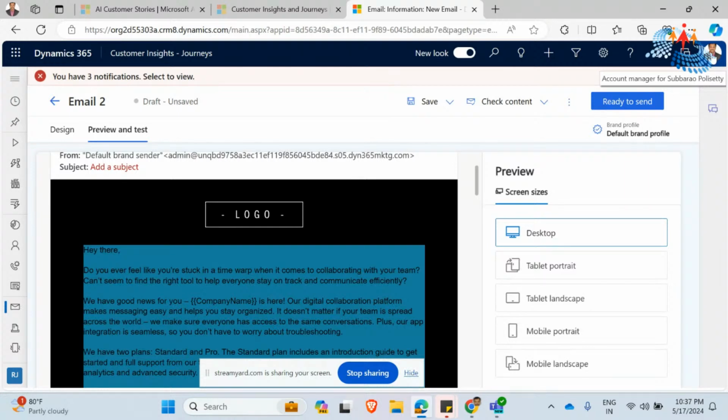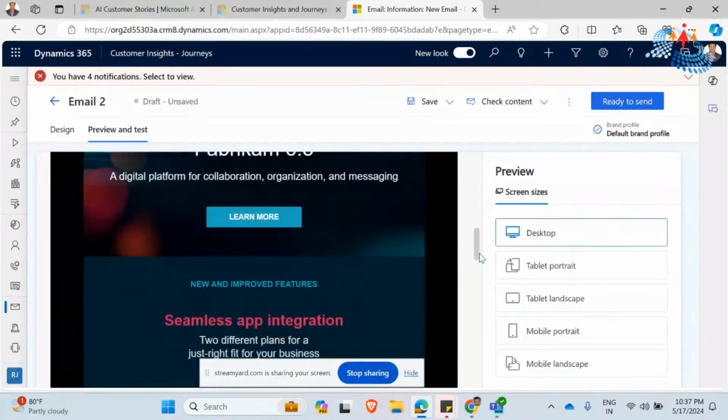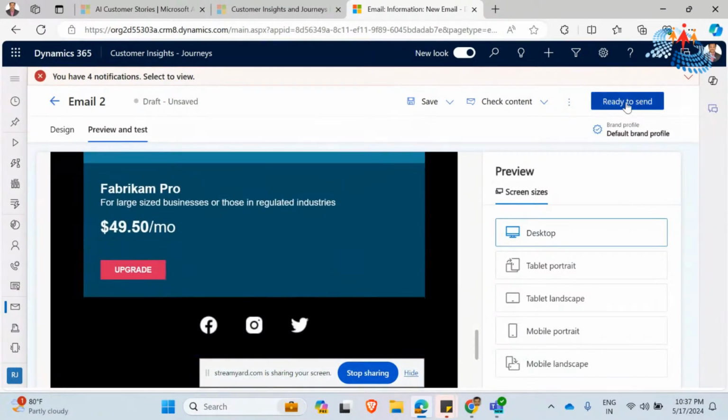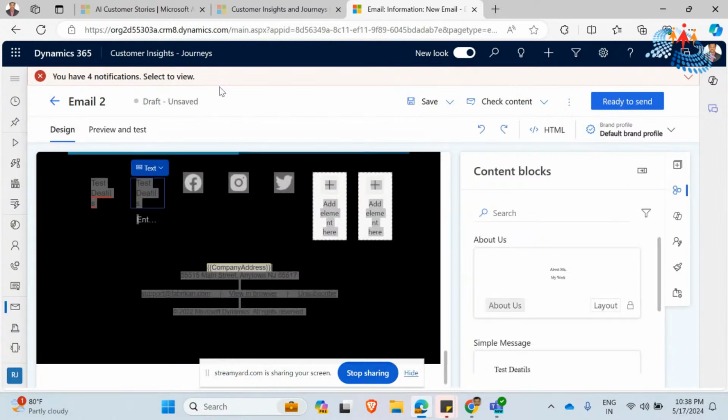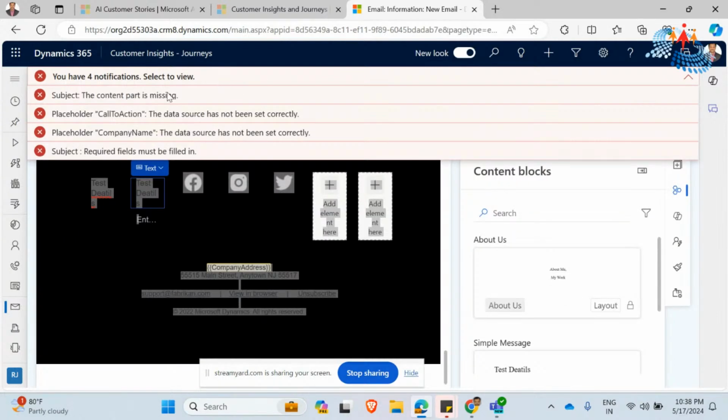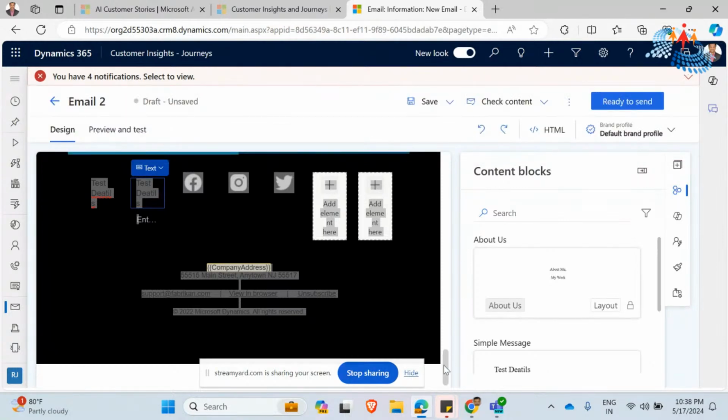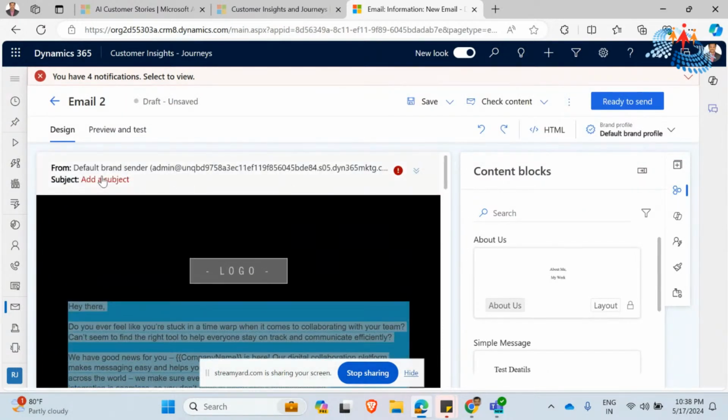So next comes sending the emails quickly without building a journey. Here we can schedule the time, and we can click on this one, ready to send. We can add a subject as well. So loading the personalization, if you go about here, the subject is missing, so I can add that subject.